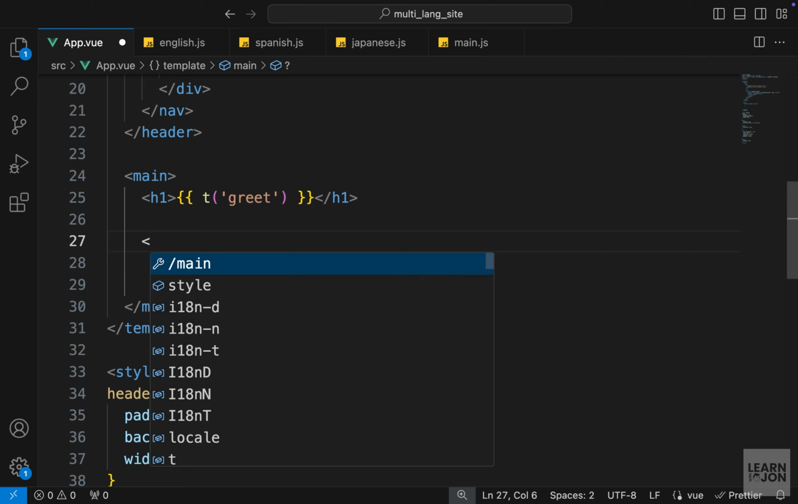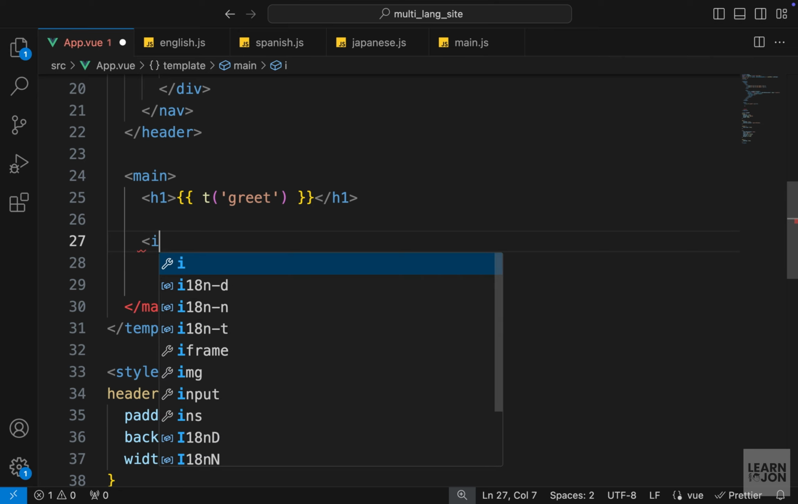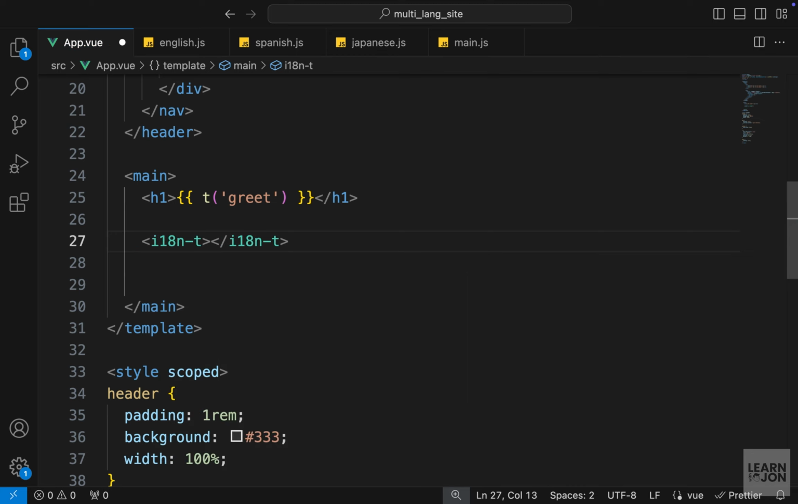So just like any other component, we can provide the tags. And these are the three components. All of them start with i18n and then -t for translation, n for number, and d for date. Let's just start with translation, and we can open and close it like this. And this component can take multiple props. For example, we can provide the tag, and that would be the HTML tag. If I say h2, then this will translate to an h2.